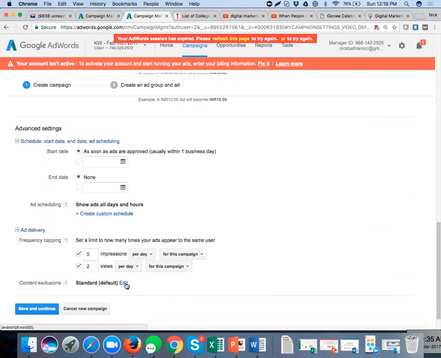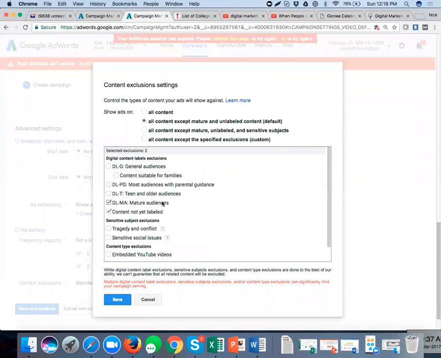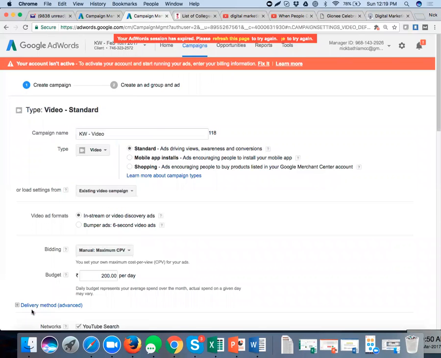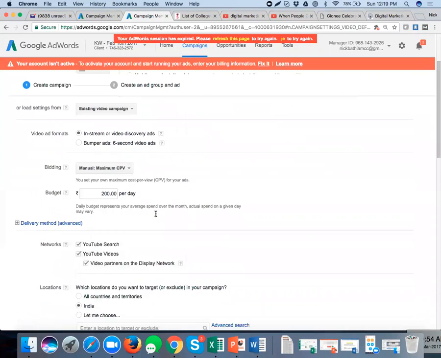But this is a new thing, content exclusion. If I want to go ahead and not show my content to teens or mature audience and so forth, I can exclude them if it's that kind of content. I'm going ahead and clicking on save and continue. This is the in-stream or video discovery ad. There is some problem. What is it?